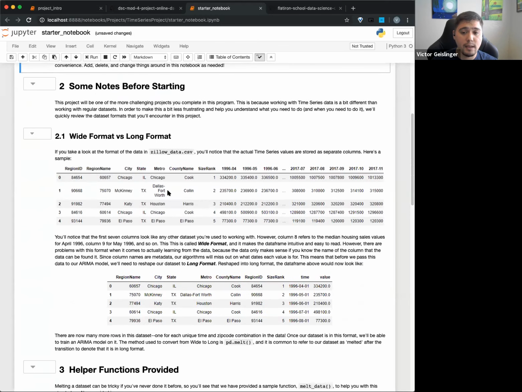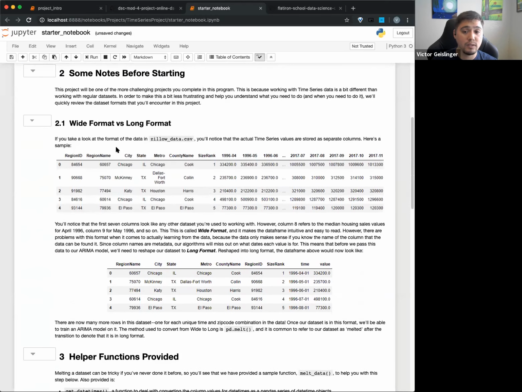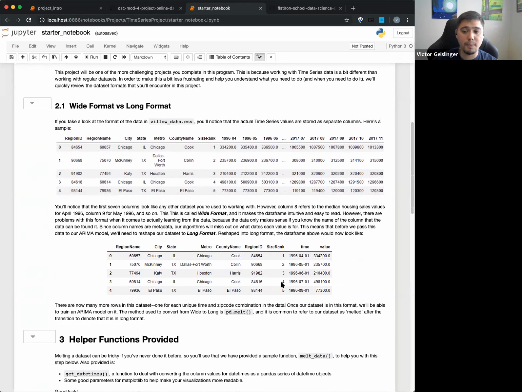But the biggest reason why we do this is that we have this wide versus long format. If you load the data in and do your df.head, you'll see that it's represented in this way, and note that region ID is the zip code. The data is formatted with year and month in the columns. With the time series that we've done, that is the index, right? So it looks closer to this format, which is what we call a long format.